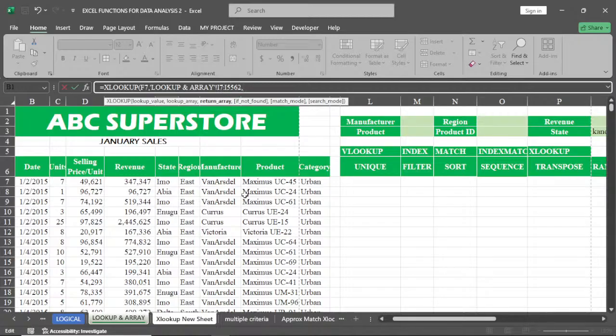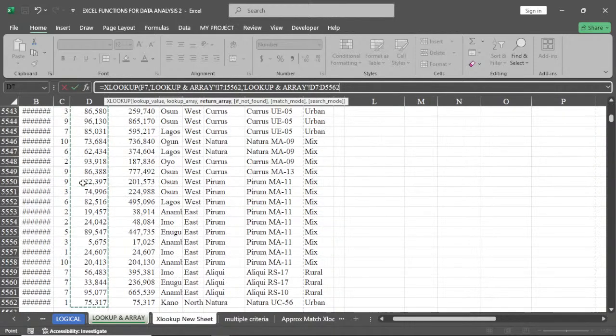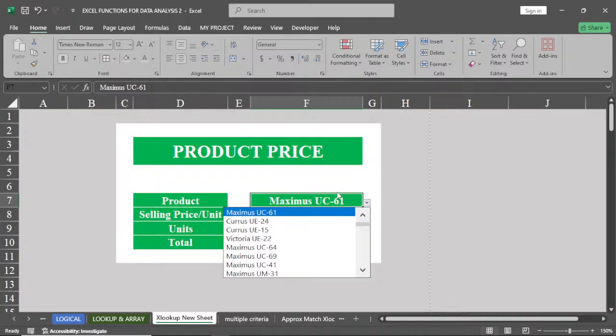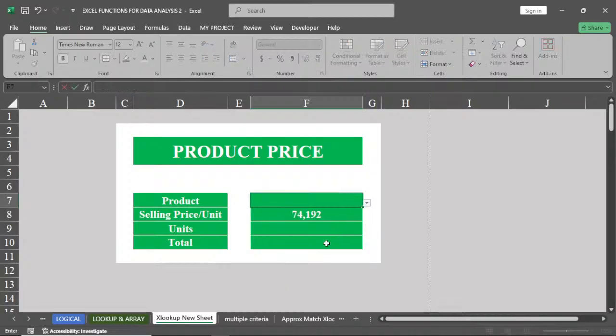Then what do I want to return? If I see the product you are asking me for, what do I want to return? I want you to return the price per unit. So I click on this, Control Shift down. That's the price per unit. And then I hit enter. So if I come here and select any product, it shows me the price automatically. So the person doesn't need to go into the data set to be checking the price.